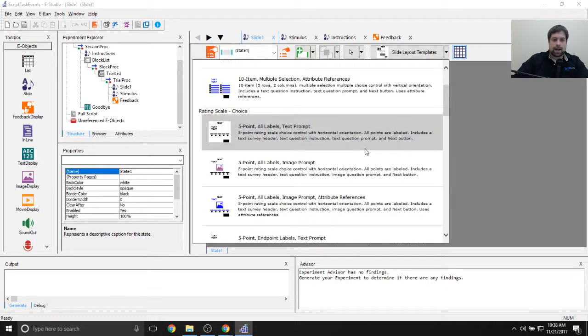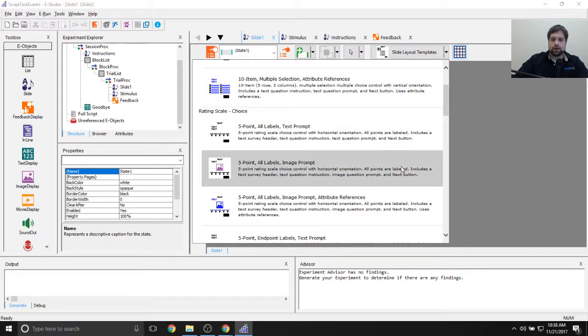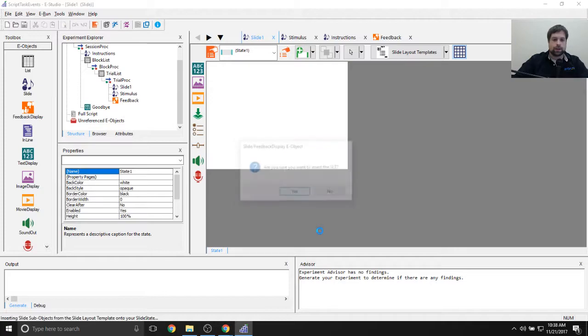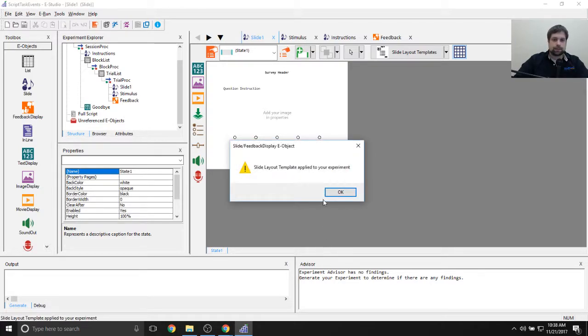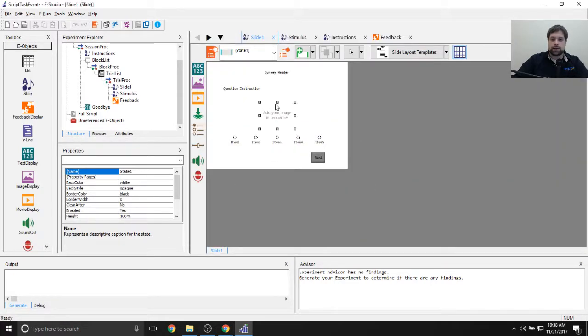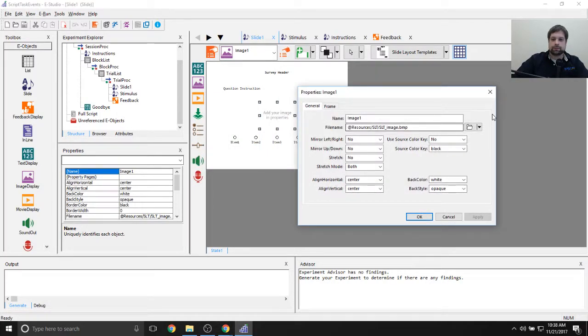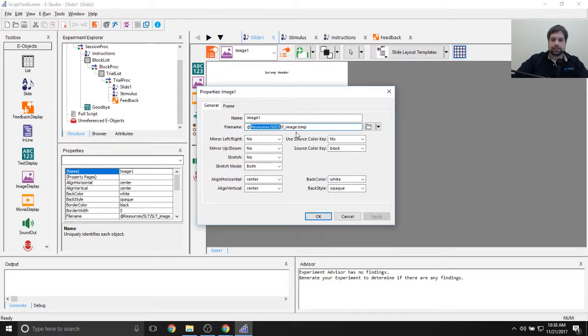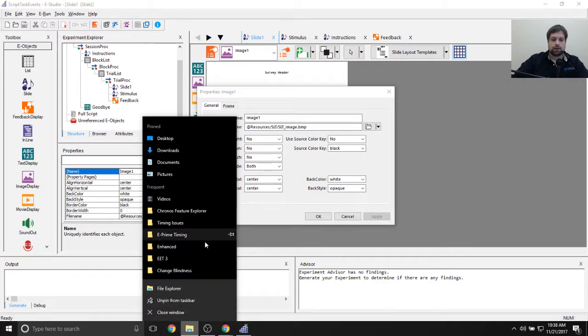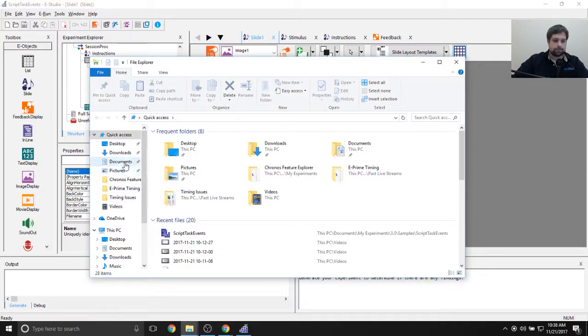So I'm going to go ahead and add, let's say, this 5-point all labels image prompt just to show you quick some of the new features here. If you can see here, we actually have an image technically loaded into this. It said add your image in properties, and if you look in this folder here, we have this at resources slide layout template image. So if you go to that folder, I'll just go there very quickly.